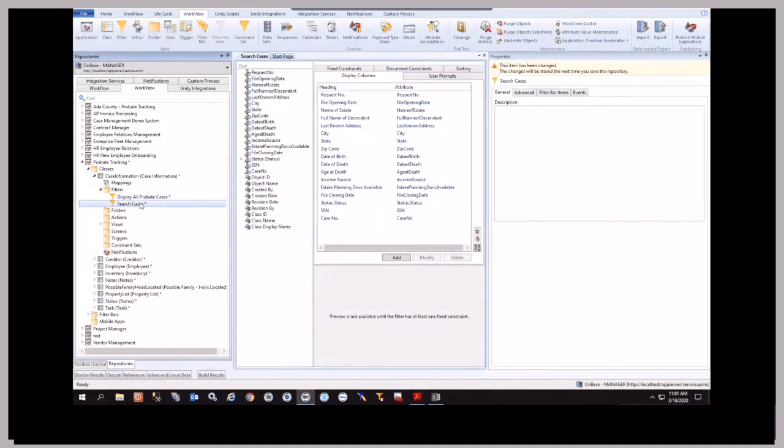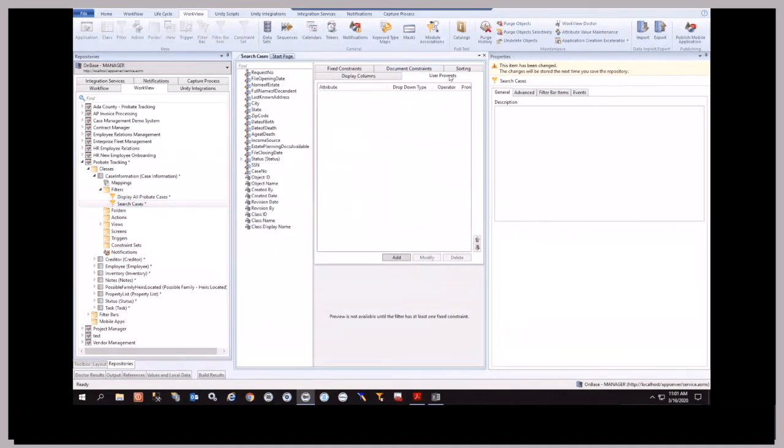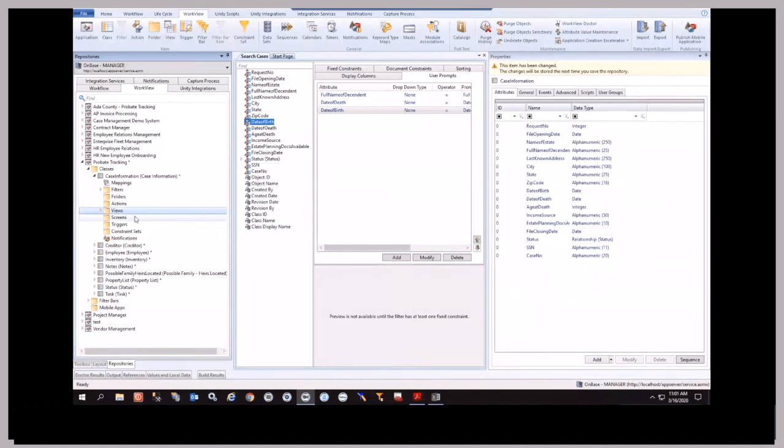And that's where we can provide some areas for that person to enter some user prompts. So maybe they're going to search by the name of that descendant or the date of death or the date of birth. So that's going to present search filters for that individual. So building this out from that Excel document is incredibly simple. Here's an example of the view that it creates for me.